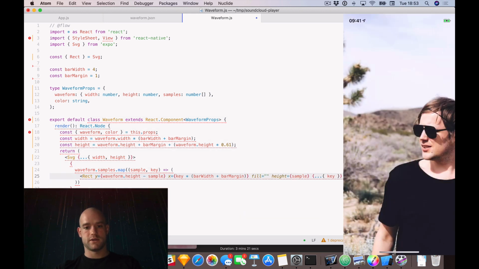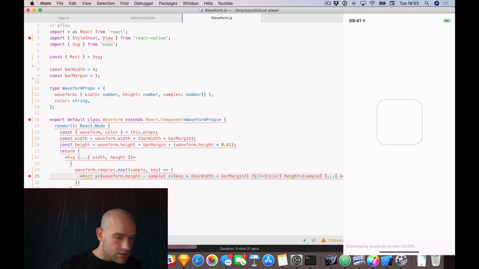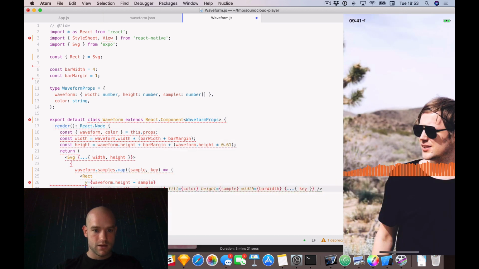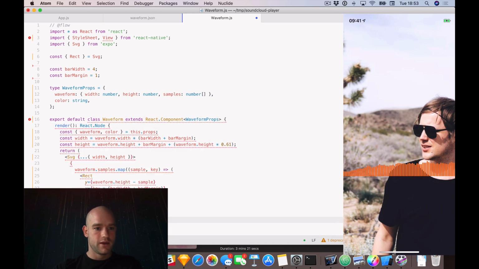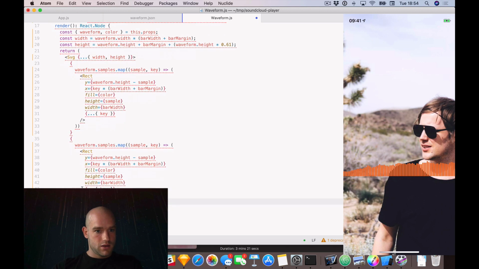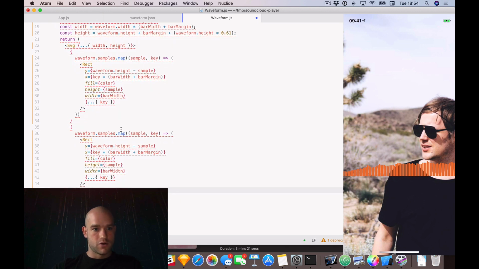Fill equals color. Nothing is shown. Height, width, maybe I need to set some width as well, which is bar width. Maybe it's better if I do it like this. So we see here we have the histogram. So you see we don't need D3, it's pretty straightforward. Now we need to do the bottom one. So it's very similar. We're gonna go over each.